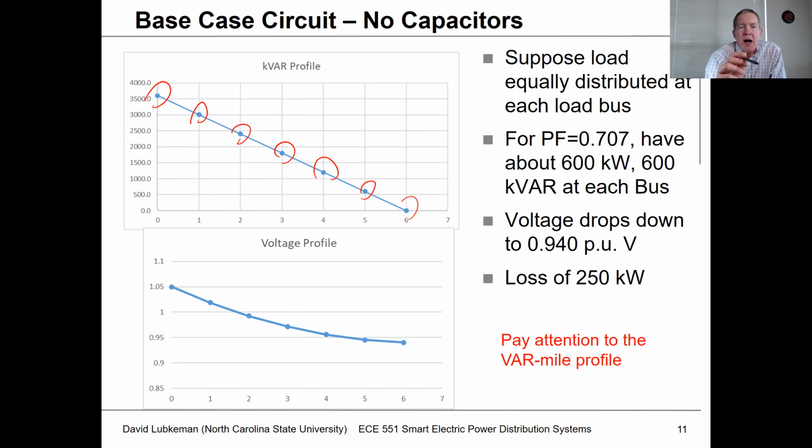So I start out at the top of the feeder with 3600 kVAR, needing to supply all the loads. And as I go past each load, this drops off, drops off, drops off, until I get to the very end of the feeder, and right past that last node point, I don't have any kVAR flow anymore. If you're going to analyze this circuit, we could use K-factor analysis for something like that. What we're going to see is as we go from the top of the feeder down to the bottom of the feeder, the voltage drops off as shown.